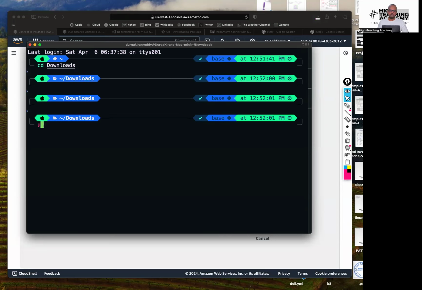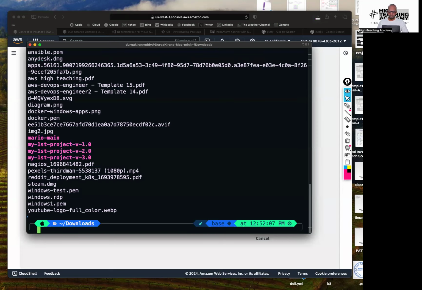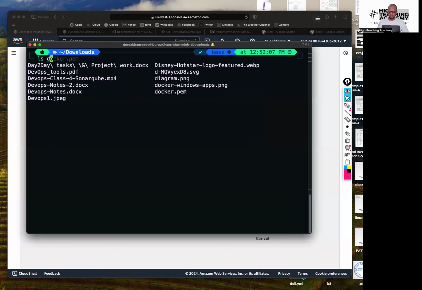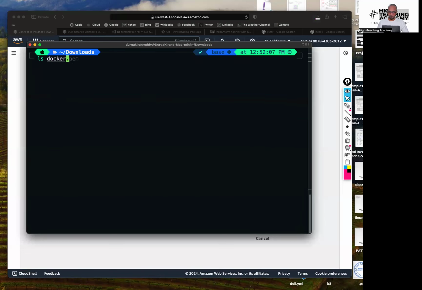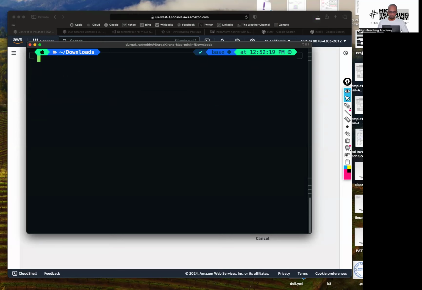Now, why should we come to the downloads directory? It is simple because within the downloads directory, we have downloaded our PEM file, guys. This is where our PEM file is located. So if I say ls, docker.pem, this is the PEM file that I'm using for this particular server. From here, I can just copy the SSH address.